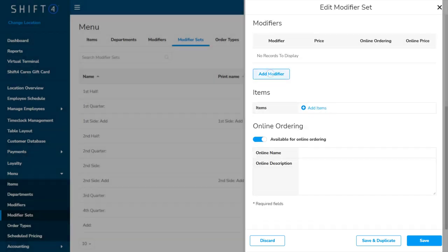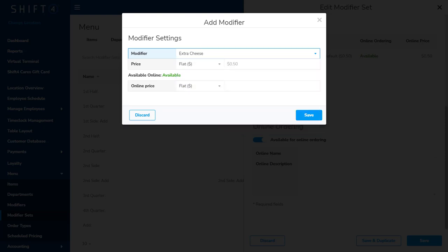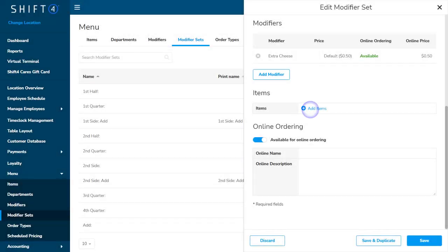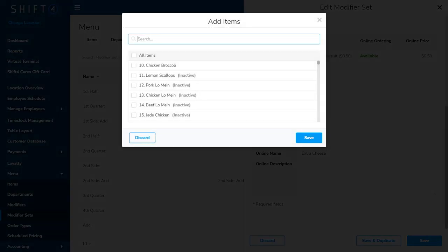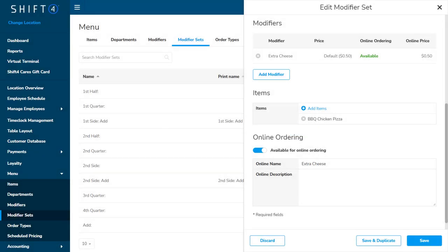Next, you can add the appropriate modifiers to the set. Or assign it to the menu items that will use it. Options to customize the set for online ordering are available as well.